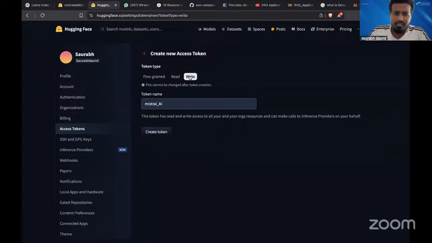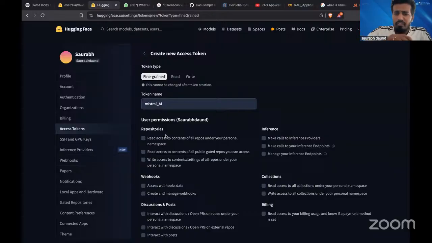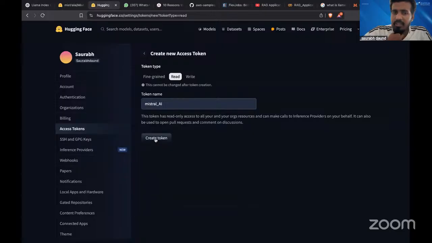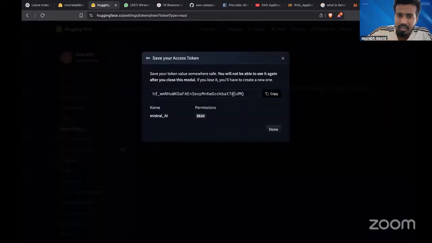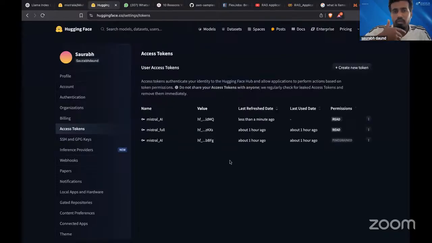You get a write API, a read API and a fine grained API. Usually fine grained is very much restricted, so simple things you can't use, and after a certain limit it might not work. So just keep read and create the token. As soon as you hit create token, you will get an API key like this over here. It is only visible one time. Simply copy this API key, and we'll see where to paste it.